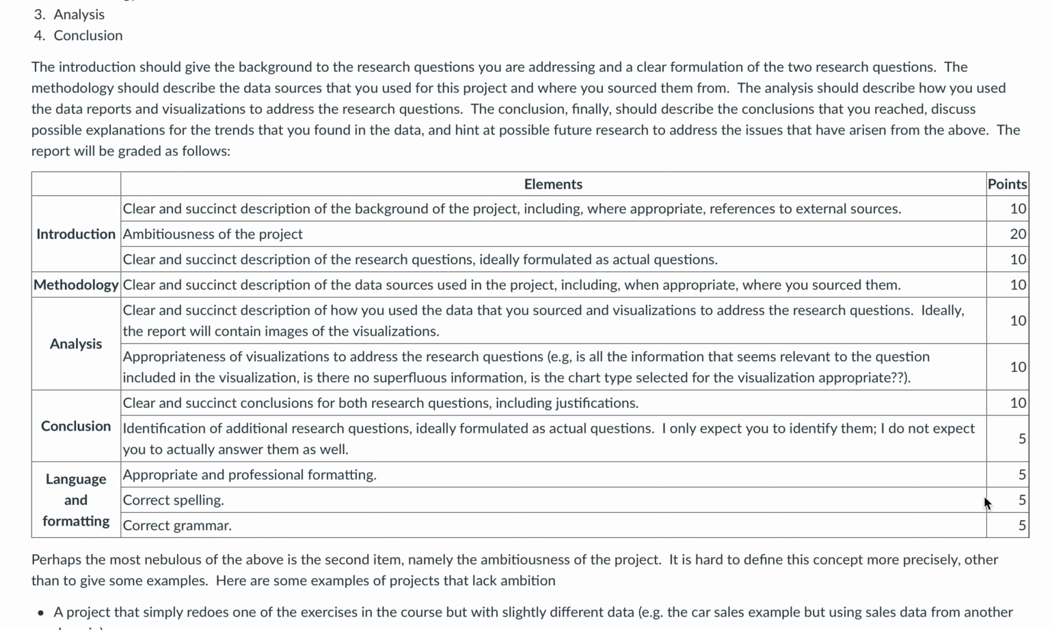And finally, you get 15 points for language and formatting: appropriate professional formatting 5 points, correct spelling 5 points, and correct grammar 5 points. Now, the most nebulous of these criteria is the second one, ambitiousness of the project. It's hard to define this concept more precisely, other than to give some examples.